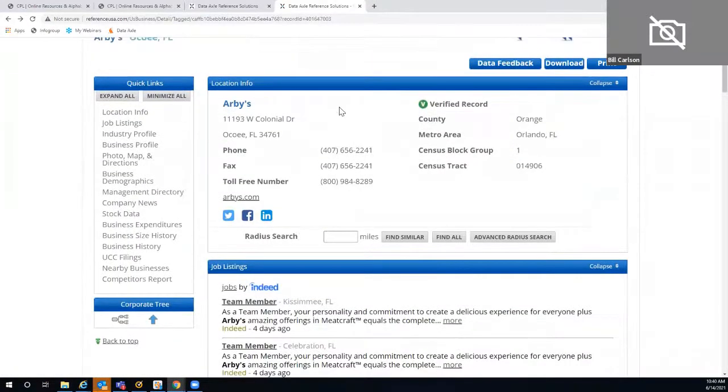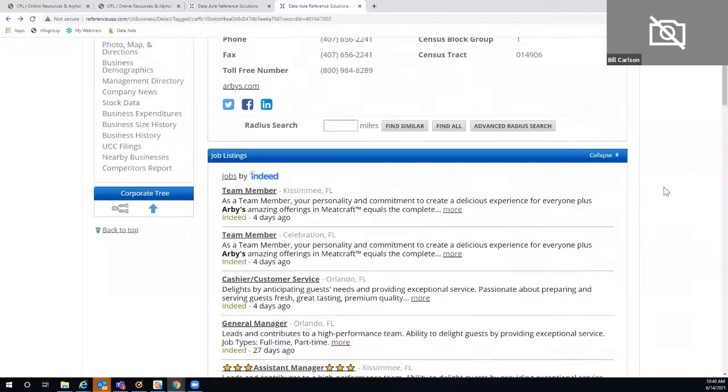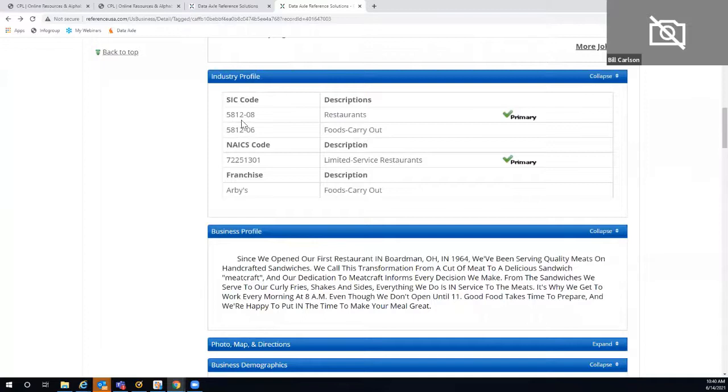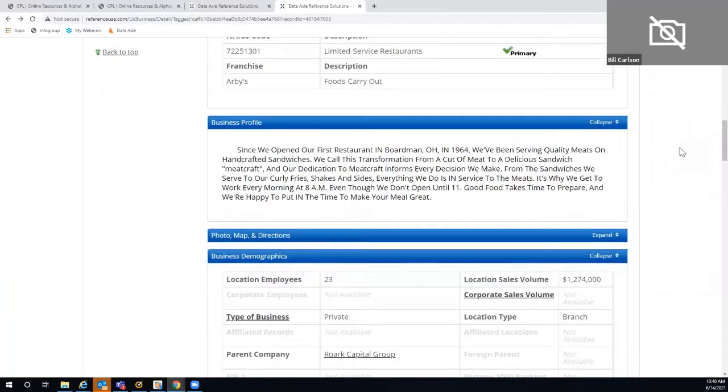And then this is a great typical record, what you'd see when you go into any record. You're going to have that address information, that phone information. In some cases, you'll have that website and those social links. We have those job listings through Indeed. There's that industry profile. There's that SIC code that you saw earlier for restaurants. That's the primary. I have a business profile in this case. We won't necessarily have a business profile on every single record, but wherever you can glean information, you should do so. And when you can do it from this business profile, that's great information to have.